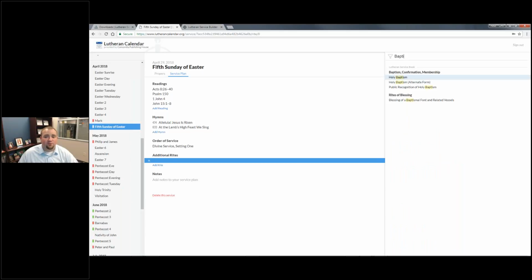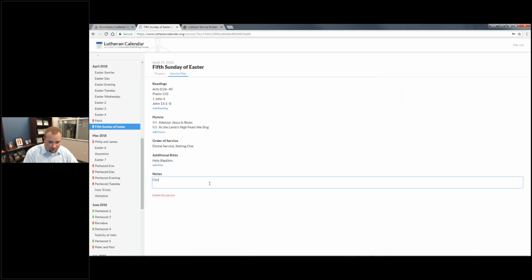All of this is available for you to go in for free and create this account. And maybe you can say, Pastor Smith is preaching, as a note. And now you've got the beginnings of a service plan. So that's Lutheran Calendar. That's for free. This is actually a stepping stone to the new Lutheran Service Builder, the online version.